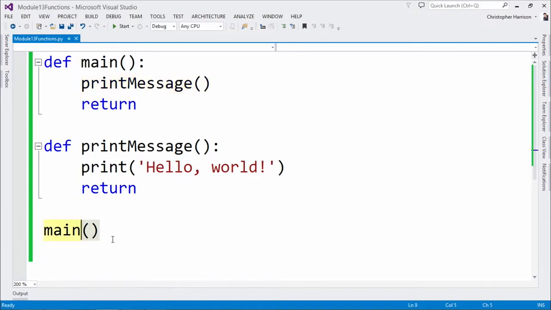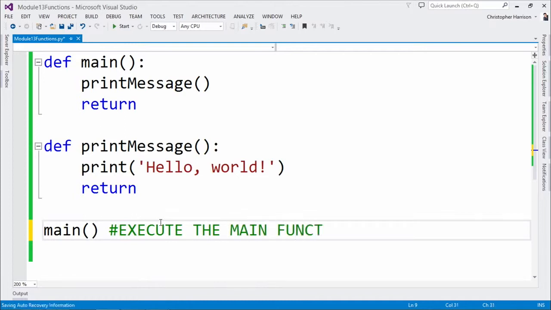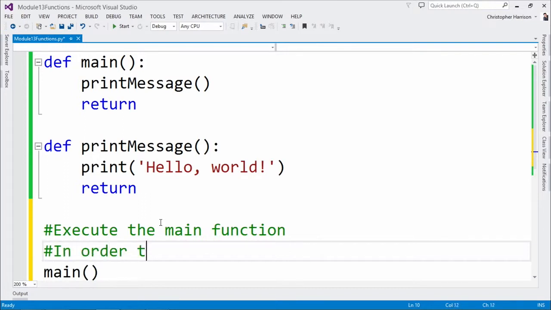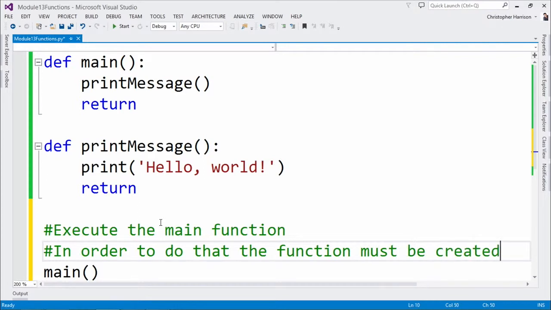So if we come back to the code here, when I called main, what I'm doing right now is I'm saying execute the main function. I don't need to shout. Execute the main function. That's what I'm doing. I'm explicitly stating I want to call that main function right now. And in order for me to do that, the function must be created. Aha, and it was. It was created before you actually called main, that you could see the function defined before you actually called it. Exactly.